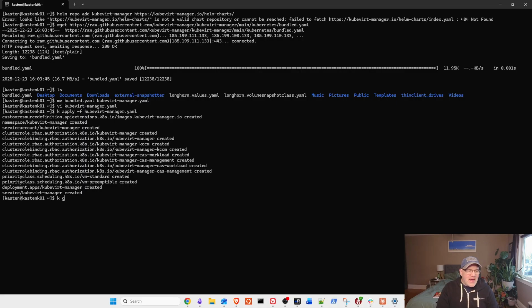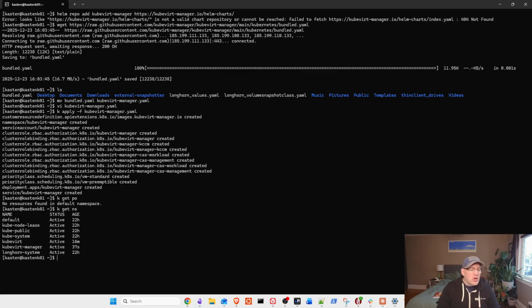Let's do k get pods. Now, when I do that command, where is it going to look for the pods? It's going to look in the default namespace. Remember I said when you deploy things in Kubernetes, you want to deploy them in their own namespaces, preferably, because it gets messy. We will find out now. Good. That means that in that YAML file, it had a namespace in there. I wasn't certain. So now let's do k get namespaces, and we should see a new namespace called kubevirt-manager.